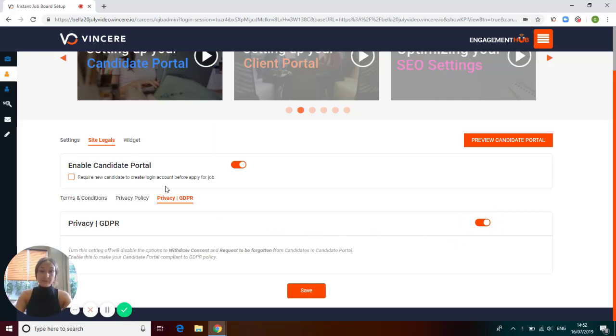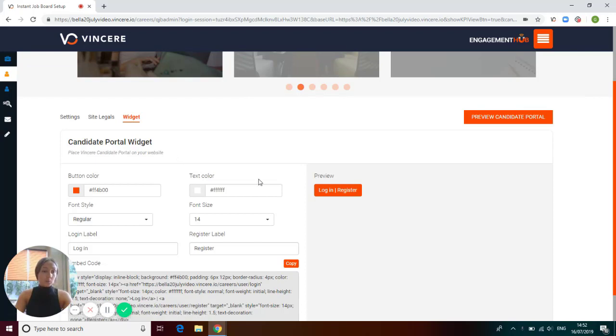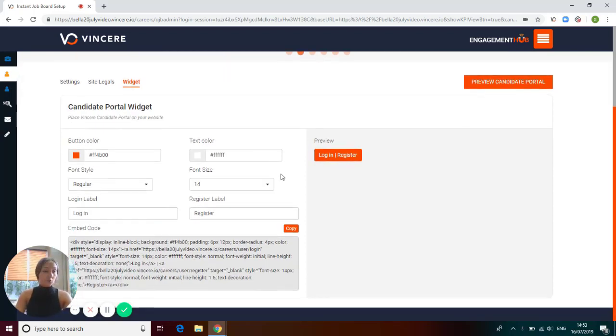Now, the final setting that we're going to look at is Widget. Now, the widget is an icon that you can embed into your website that candidates can click on to be directed straight to the candidate portal. So to edit this, you can just click on these icons here. You can choose the text color and you can choose the button color. You can also choose the font style and the font size, and you can even rename what you'd like this to say. Now, all you need to do is then copy this embed code and put it into your website.